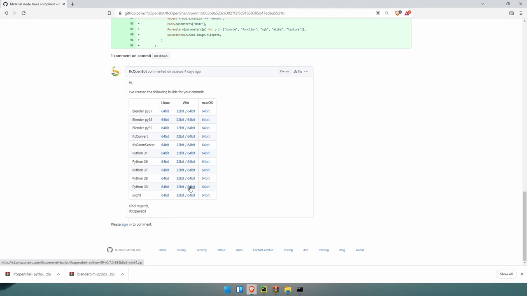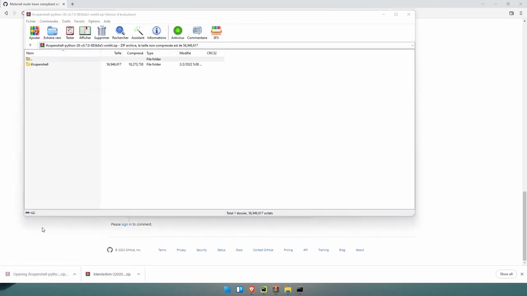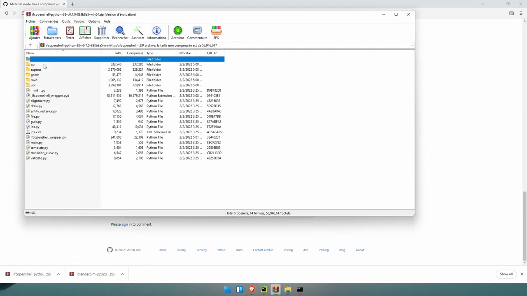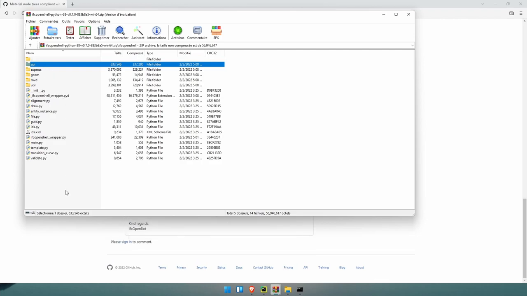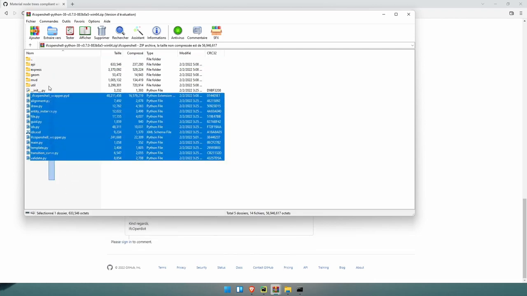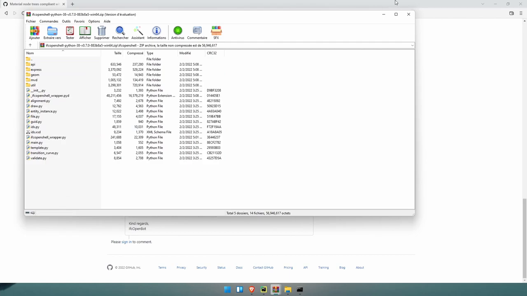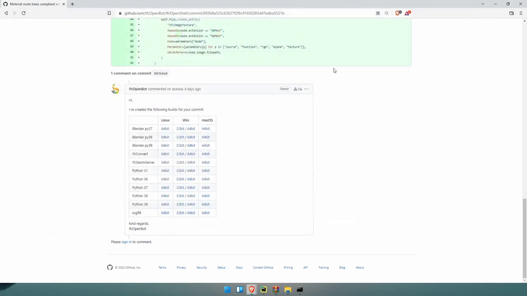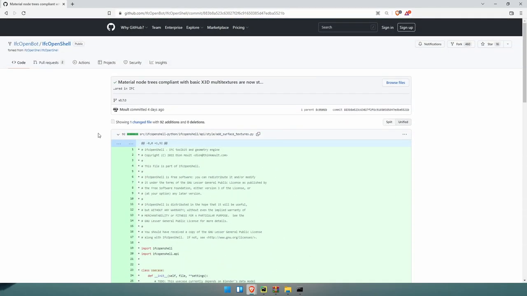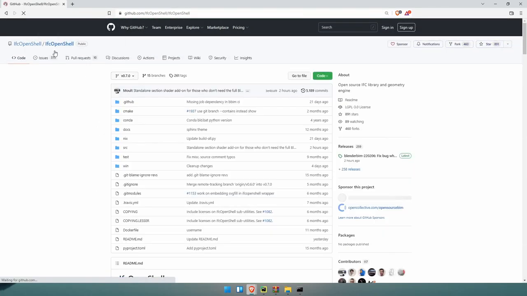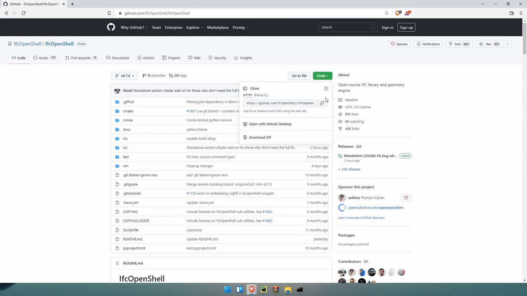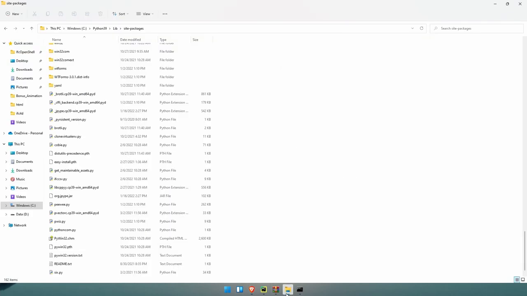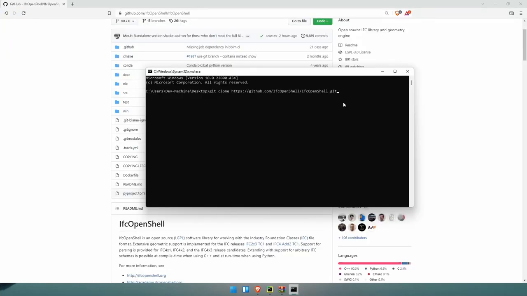So let's get Python 38, and that's what I have right here. Within Python 38, what you find is only the API, and that's a problem. Why? Because you don't have the other modules that we need, like ifc4d, ifccsv, etc. To fix that, what you could do is go back to IfcOpenShell, get your link here and clone it somewhere. Git clone.